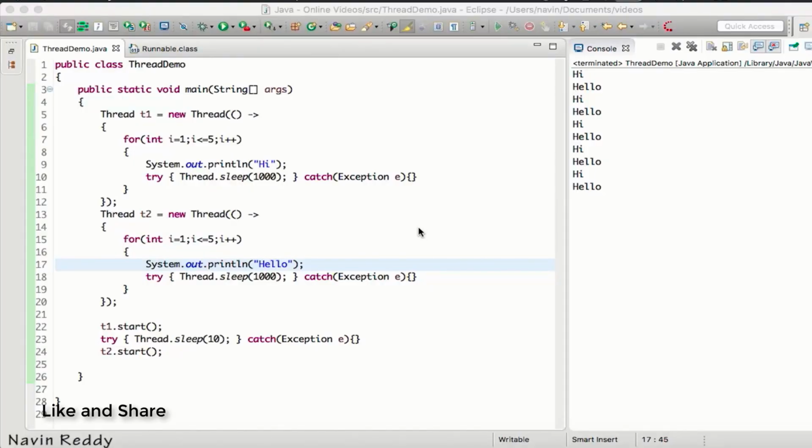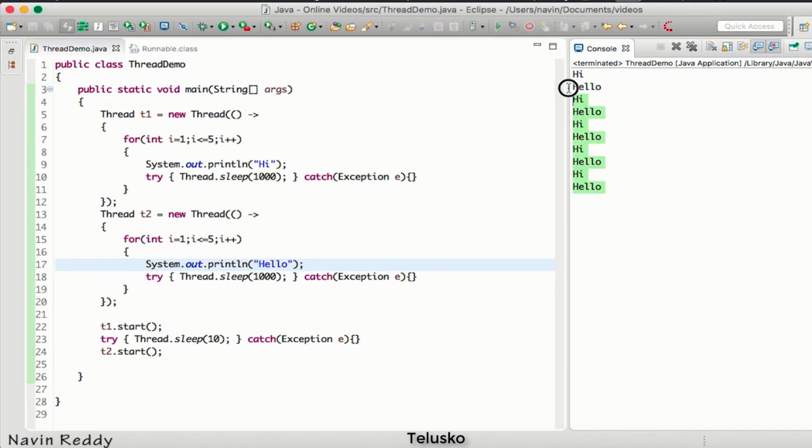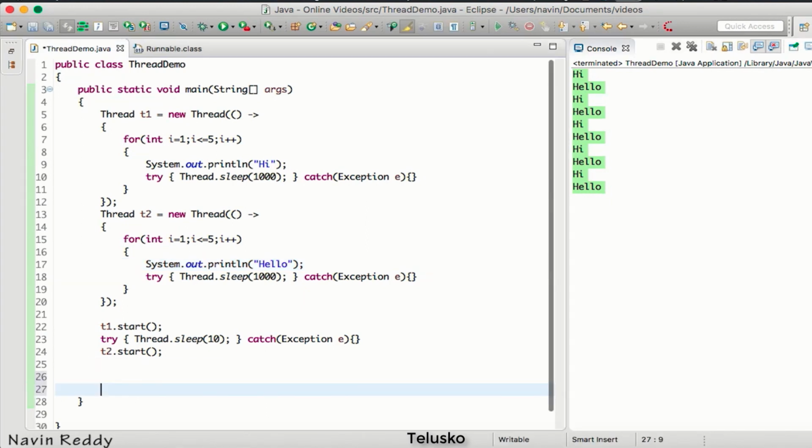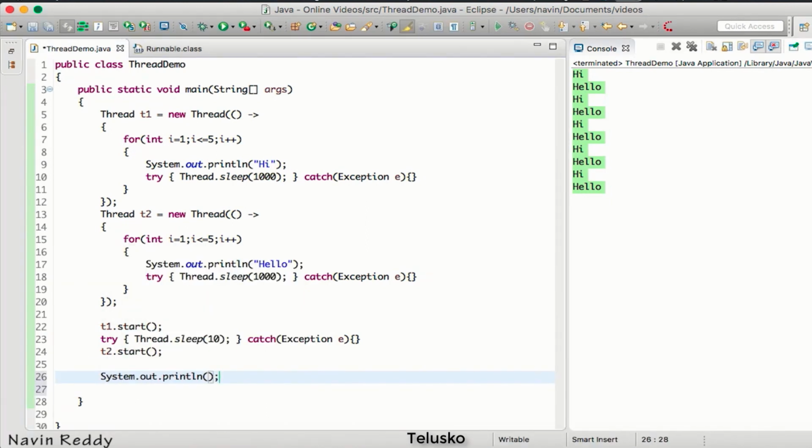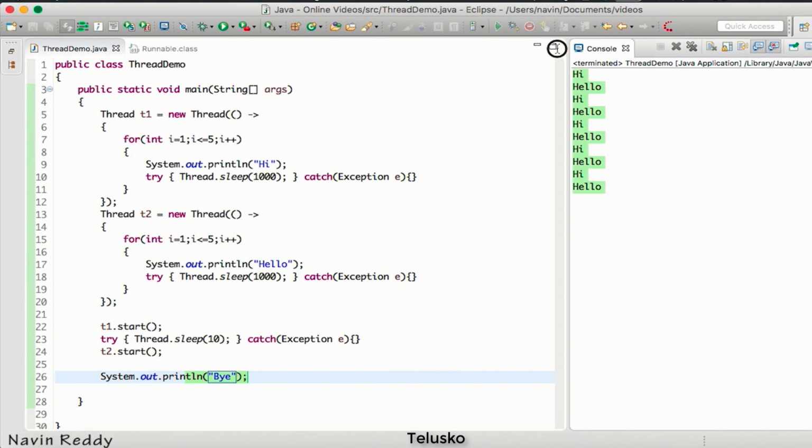So now in this video, we'll talk about the join and isAlive methods. To understand that, let's say after printing everything, I want to print "bye". So we'll say System.out.println, and here I want to print "bye". I'm expecting that this "bye" will be printed at the end, after printing all this stuff. So if I run this code now, something weird happened, right?